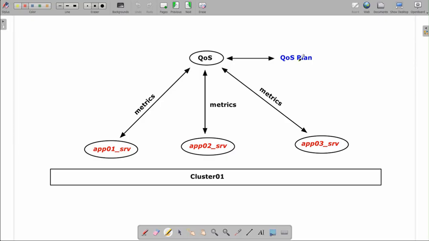For your information, Quality of Service is focused on OLTP type of workload, okay? Not for data warehousing. So it focuses on service time, okay? Monitoring and service time based recommendation.